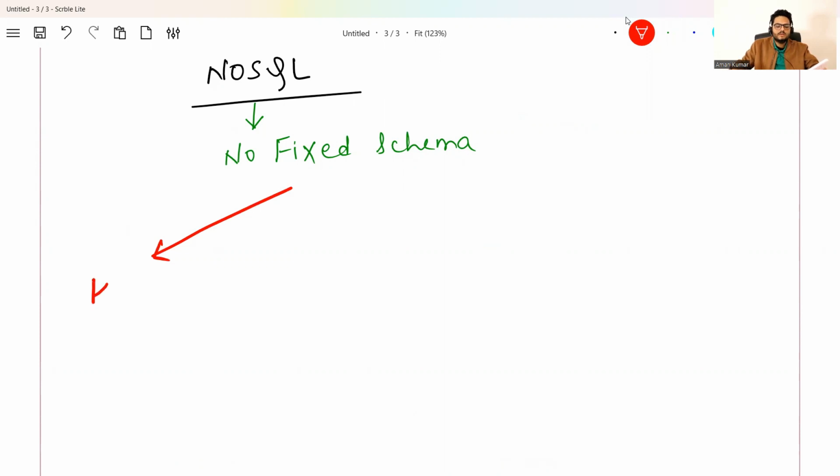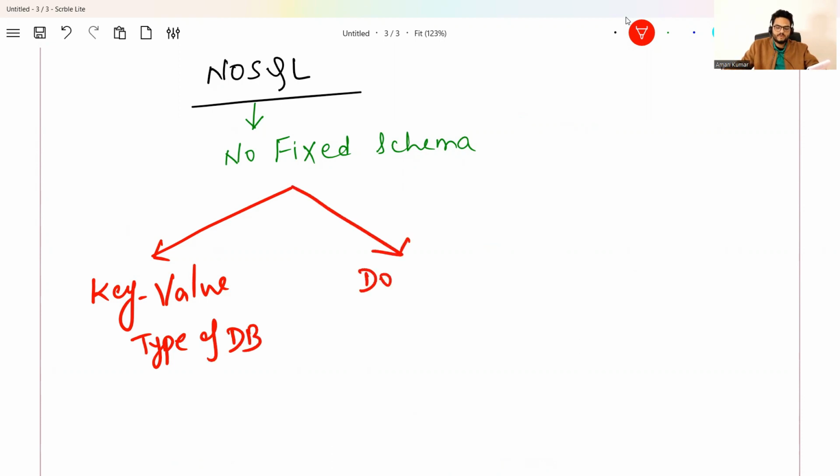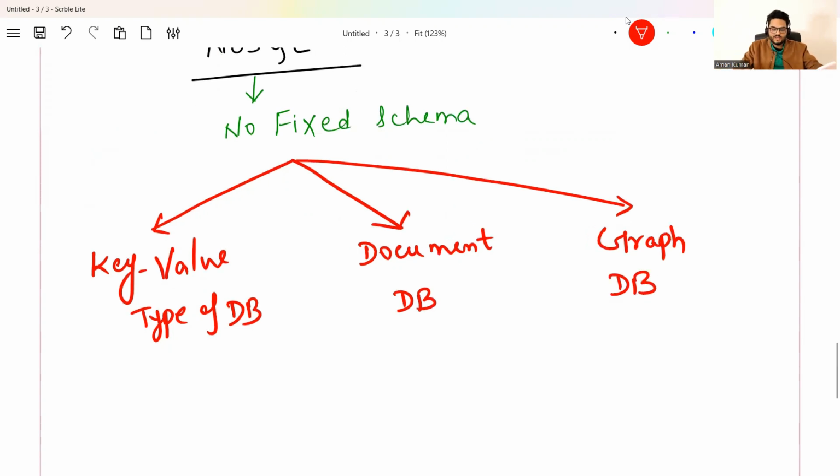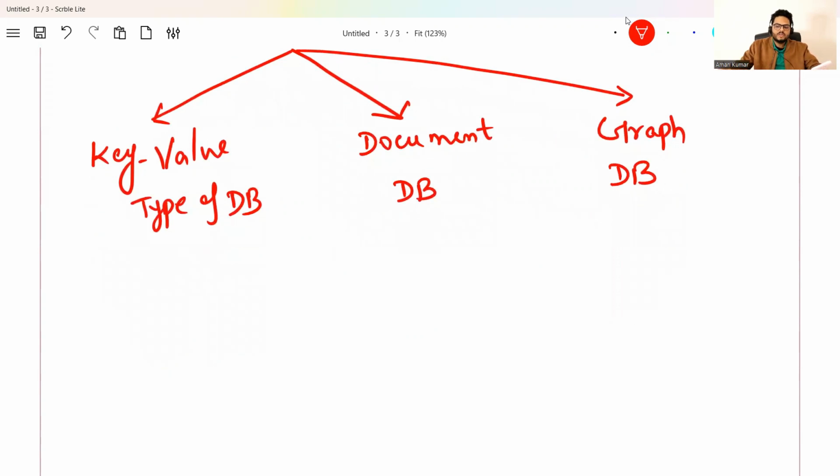One is called key value. One NoSQL database is known as the key value type of database. One NoSQL database is known as document DB, or document database. And one type of NoSQL database is known as graph database. Just at a high level, I will tell you what all these do. In a key value database, obviously none of these will have a fixed schema. In a key value type of database, you store information in the form of key and value.